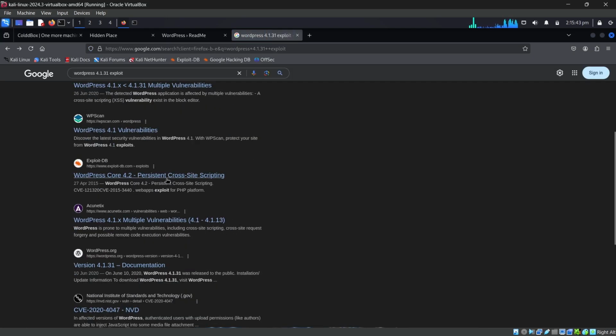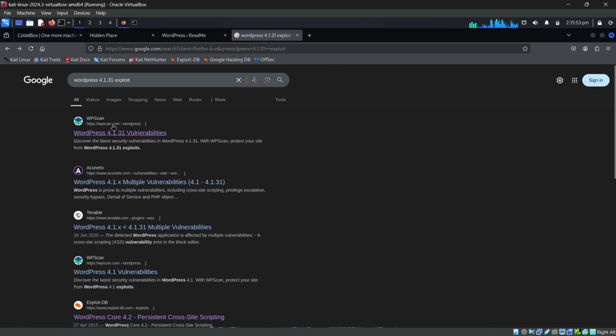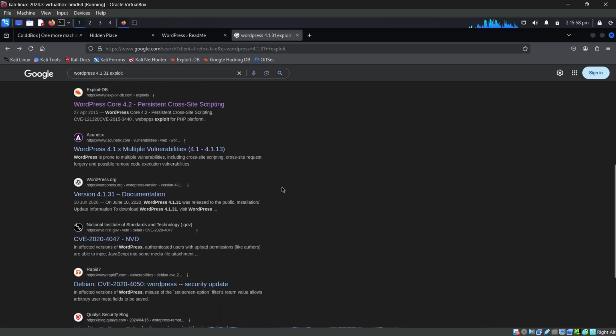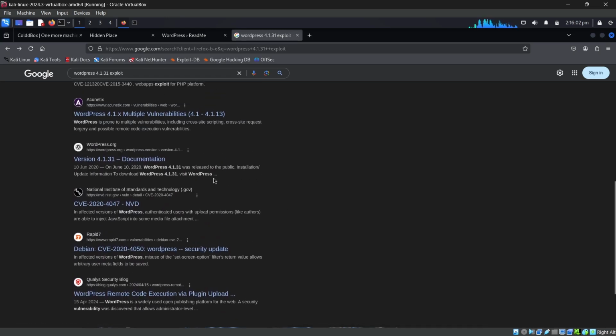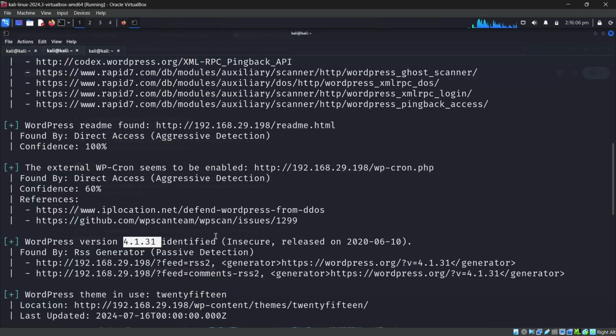So other than that, we do not have any specific vulnerability for that particular version. We have a vulnerability for WordPress 4.2 core, but we don't have anything like 4.1.31, a major vulnerability for that version. So I don't find anything like that, so let me close this.